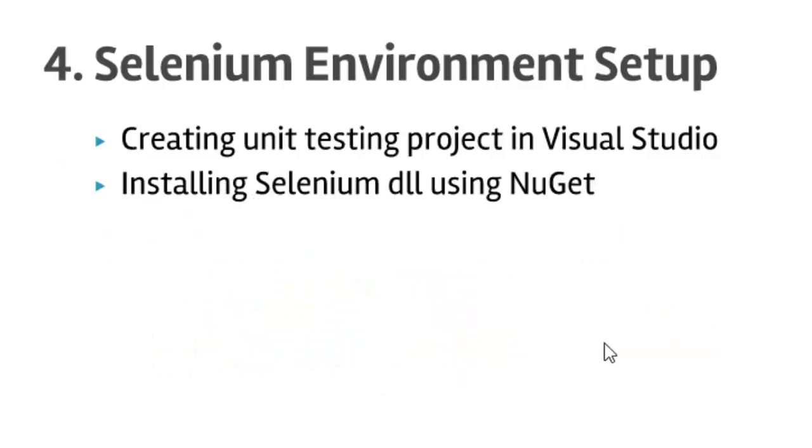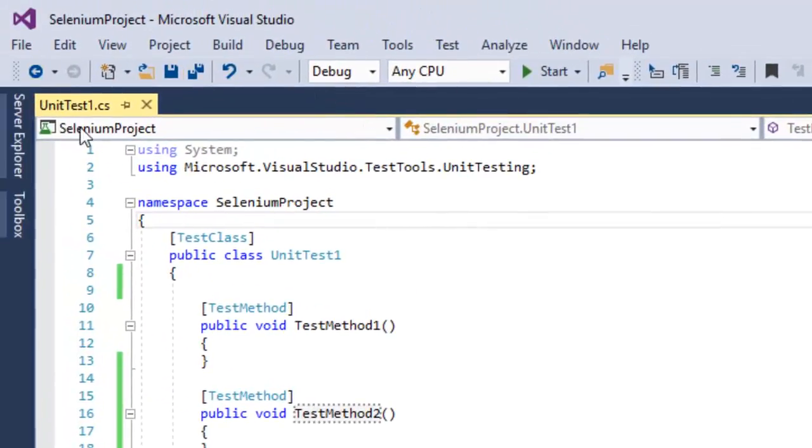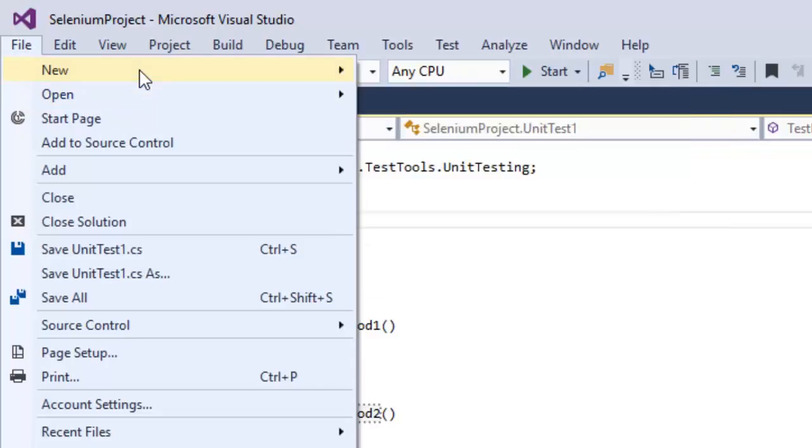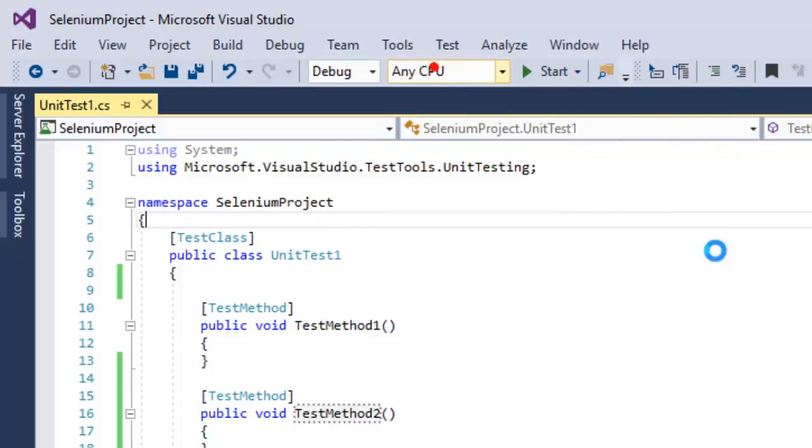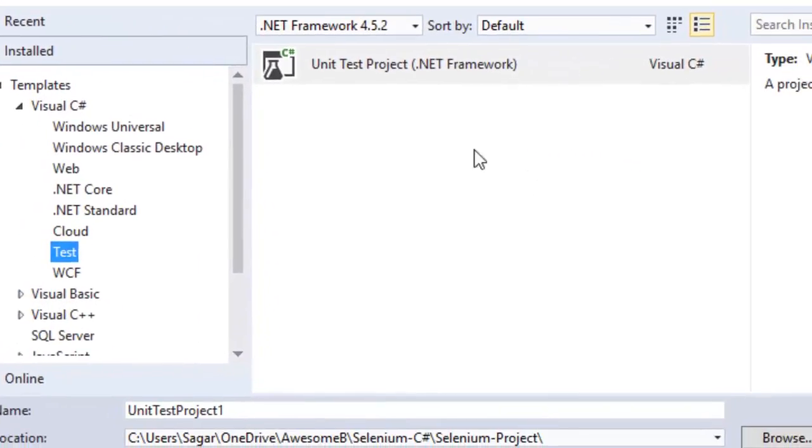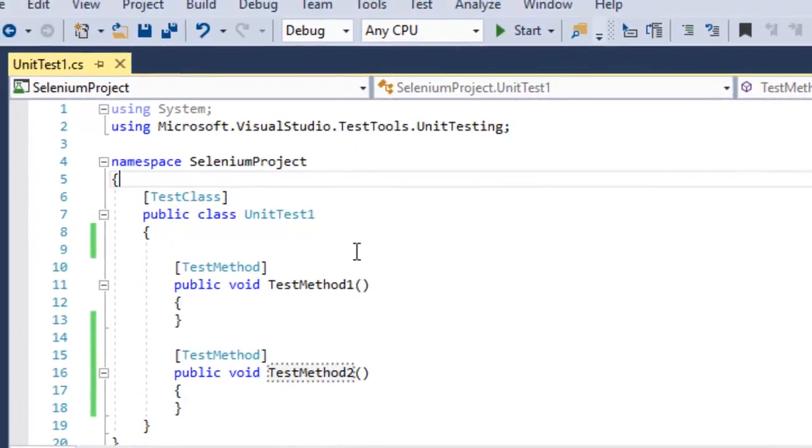Alright, so assuming that you have installed Visual Studio, go to Visual Studio and then create the unit testing project. You can see that I have already created this unit testing project, so I'm just going to briefly explain how you can create that. For that, go to File and then click on New Project, and then go to Visual C Sharp in the templates, Visual C Sharp Test, and here select Unit Test Project, and then give the location of the project, then click on OK. And when you click on OK, this particular project is created.